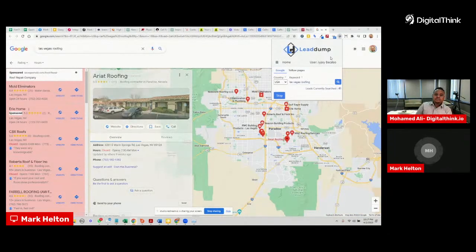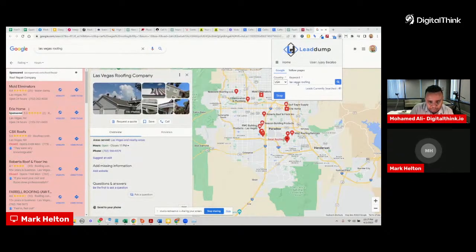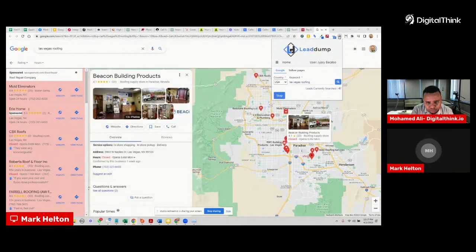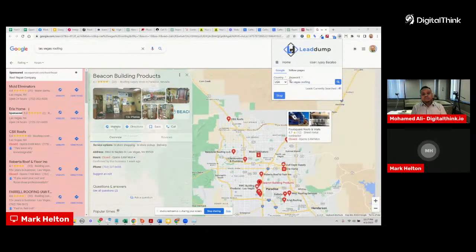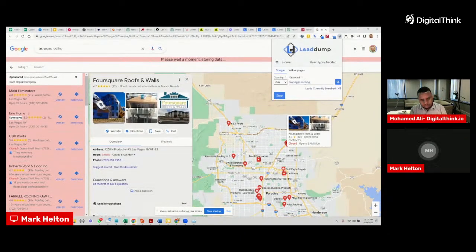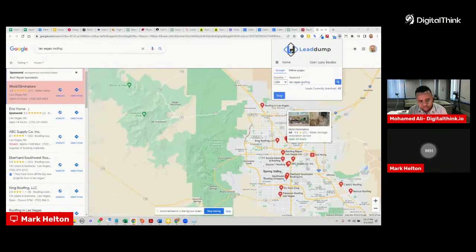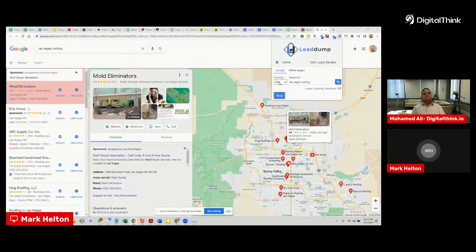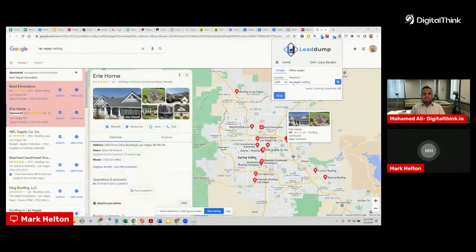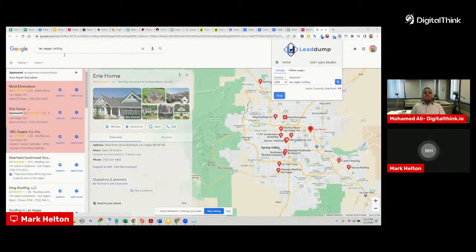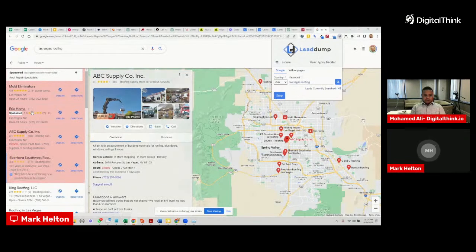So what you're seeing here is this extension itself. Up here at the top, I activated the extension and turned on the search for a specific keyword. I'm just looking at Las Vegas roofing right now. What it's doing is searching that specific area inside of Google Maps.